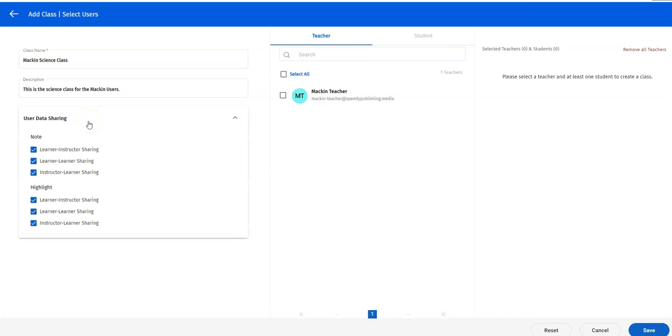Now we've got data sharing where the learner or the student can share data with the teacher or instructor. We also have where the learner or student can share with other learners or students. We also have where the instructor can, of course, share with the learner, which is typically what you want, right? So that's both for notes as well as highlights. So we typically want to keep all of that data checked.